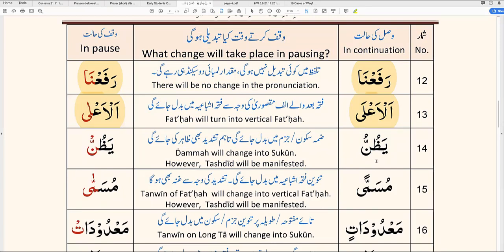I'm not going to try and highlight this, okay? So if we were going to read this and carry on, this is how we would read it. Yazunnu. Yazunnu. Well done. Okay, and then we'd carry on reading. But if we chose to pause here, that dhamma would change into a sukoon, but the tashdid, the mushaddad aspect, we'd still have to say it. So this is how to read if we chose to pause.